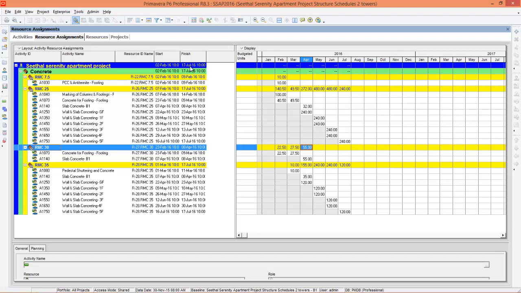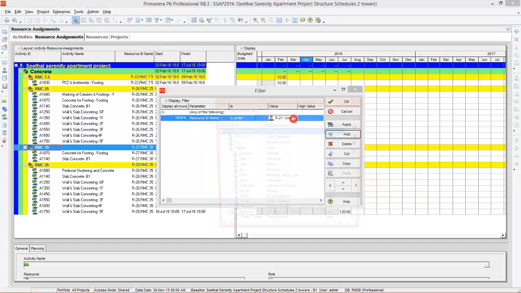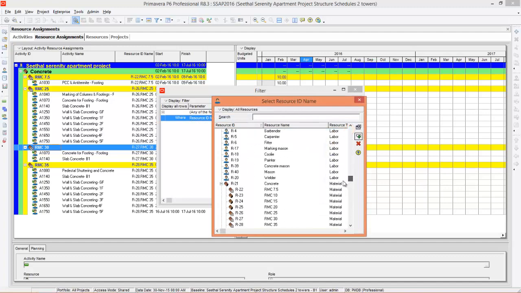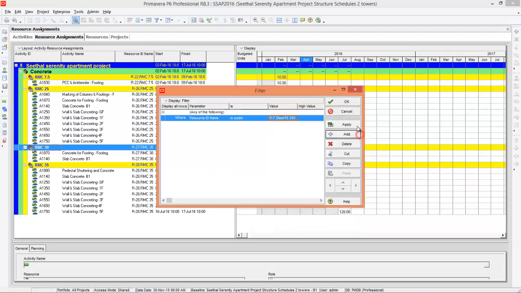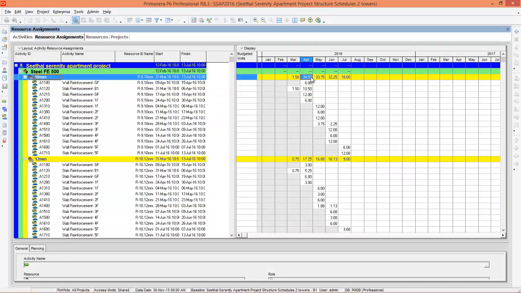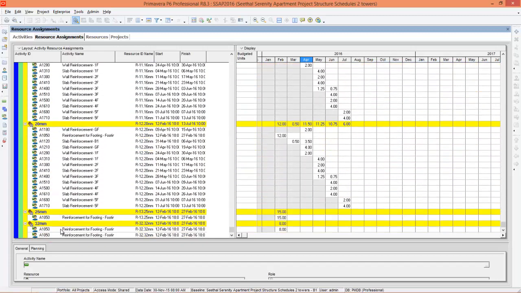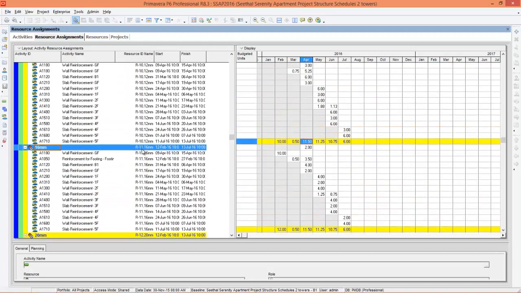Similar way you can generate a steel schedule by filtering it again. Resource ID name under, you can change it to steel FE500. Press OK. The program will give you the steel schedule. 10 mm requirement of the months of April, May, June is given here. 12 mm requirement is given here. 16 mm requirement, 20 mm requirement is given here. So this is how we generate a steel schedule.